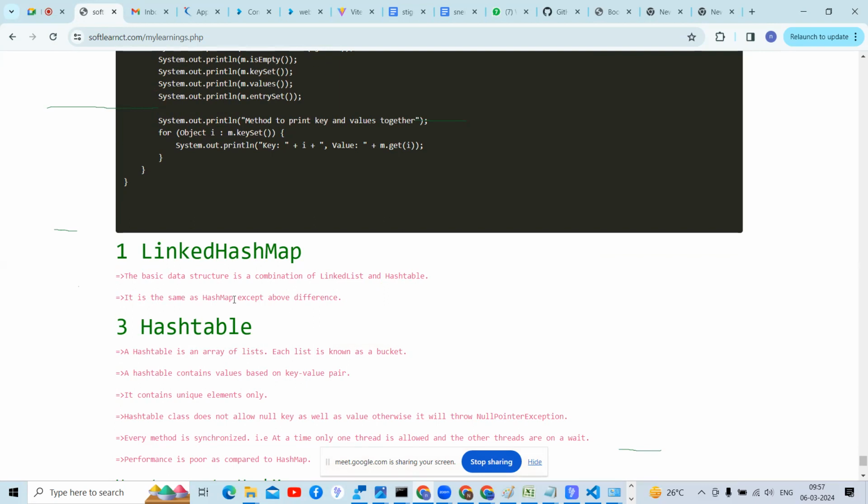What are the functionalities of hash map? The same things are there, but there are a few differences, guys. What is that difference? It is nothing but the order, guys. Hash map does not maintain order. No order. But if I want to maintain order, which concept can we go for, guys? Linked hash map, guys.